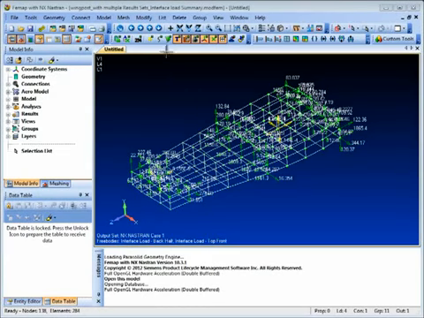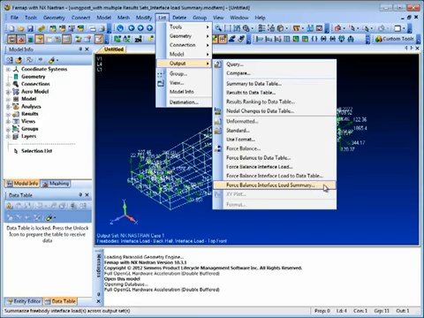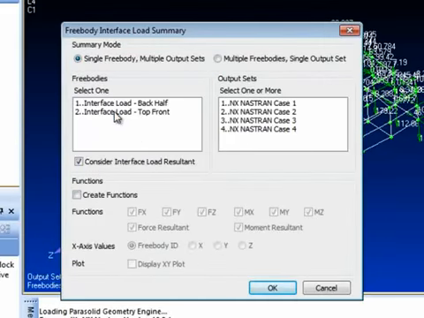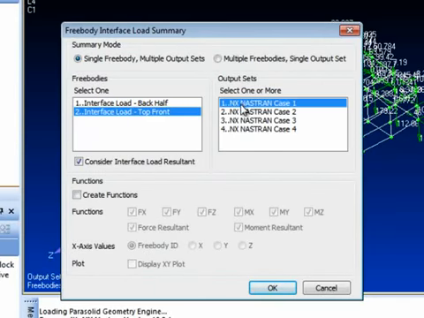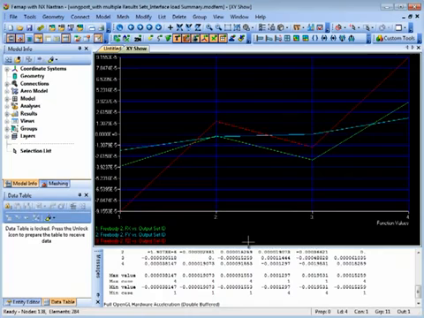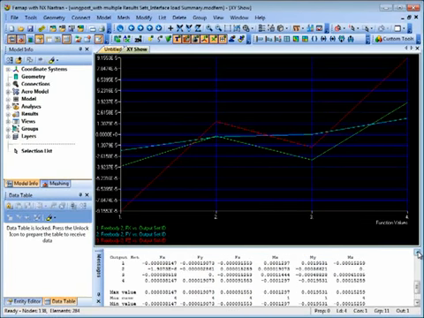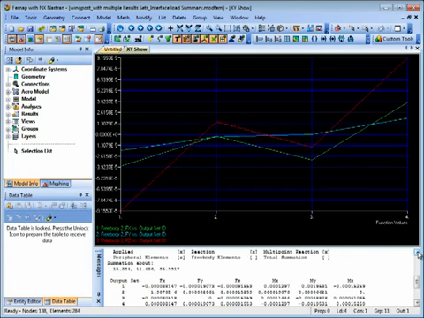In the List Output menu, there is now the ability to list the free body interface load summary information to the Messages pane. In addition to this, you can also obtain functions and XY plots of both loads and moments versus output sets for a single free body, or loads and moments versus free body ID or XYZ location for a single output set. This helps visually compare loads and moments across multiple free bodies or output sets.